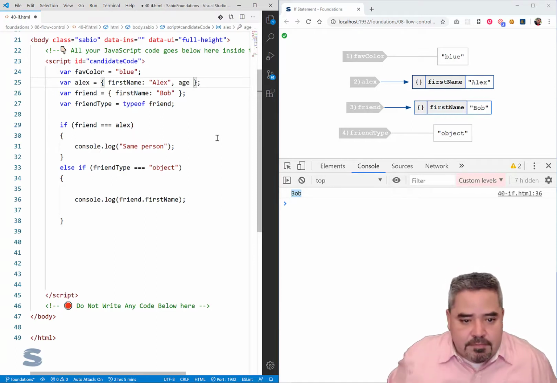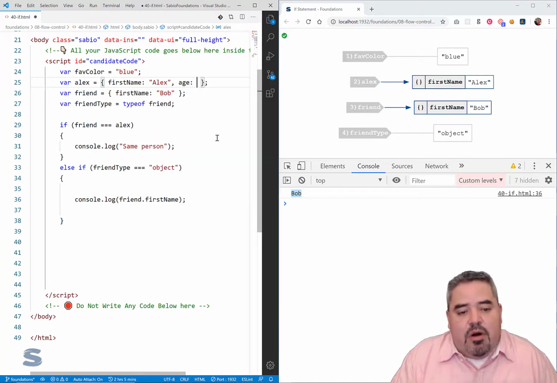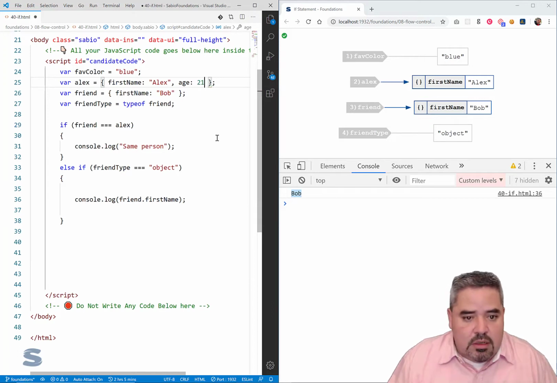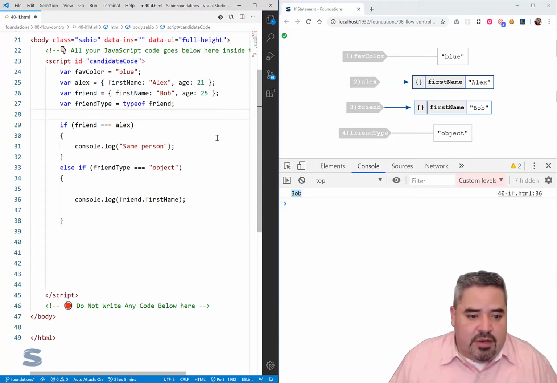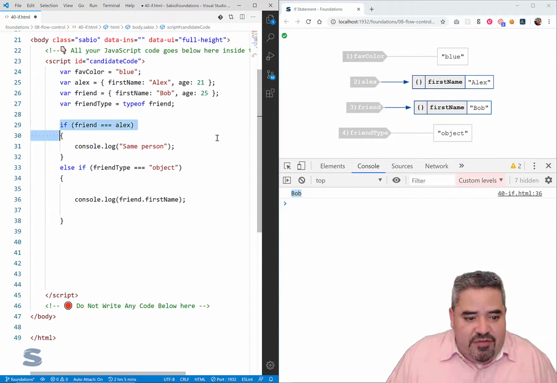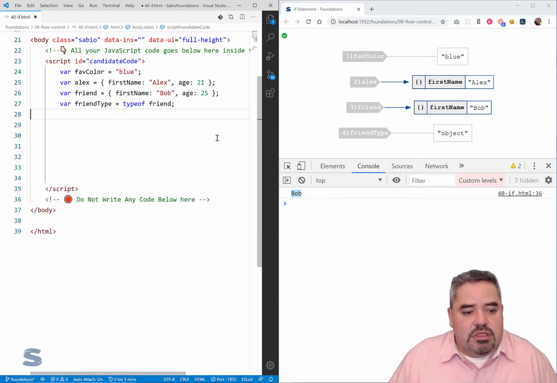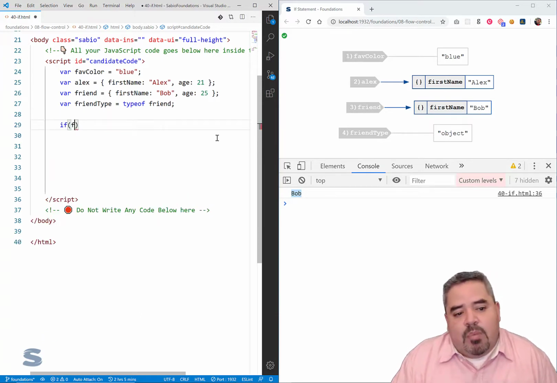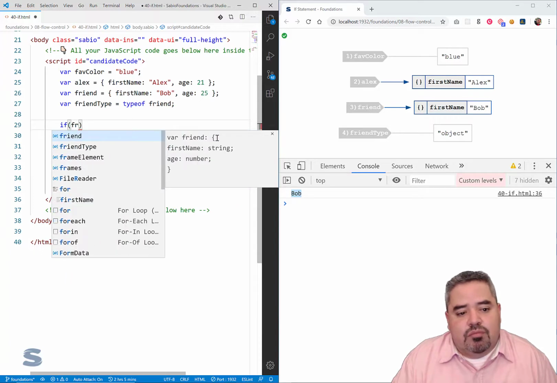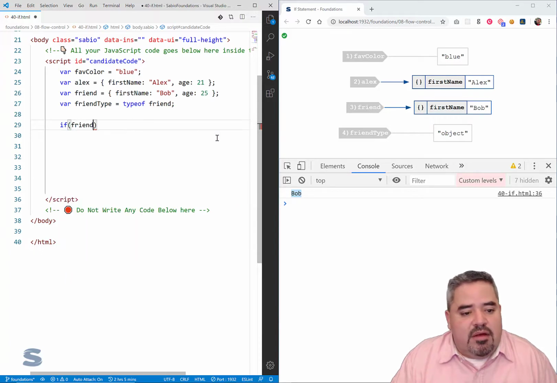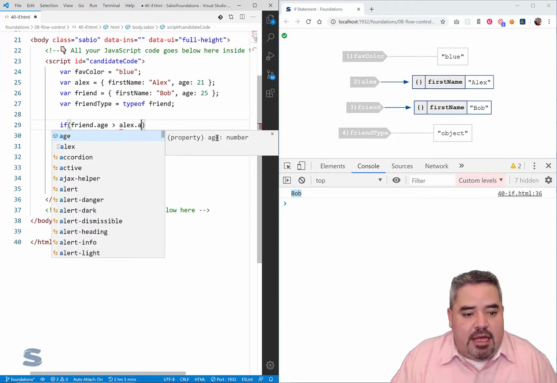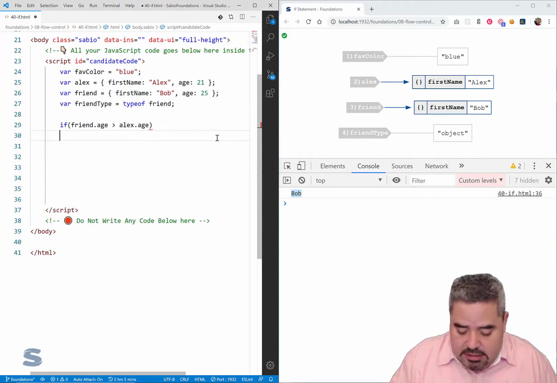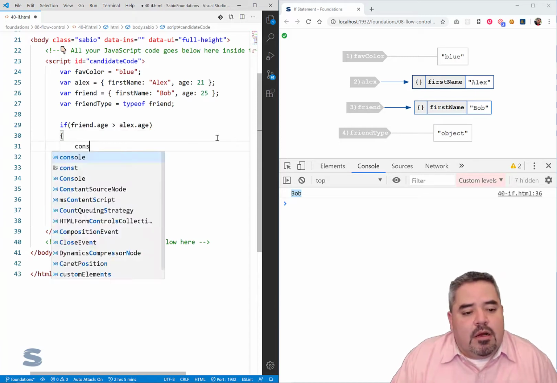So let's just say Alex has a property of age, and we're going to make it 21. And we're also going to say if this guy has another value there. So in the if-else statement world, we're going to use these objects. We're going to say if the friend, if friend.age is greater than Alex.age, we're going to say console.log.